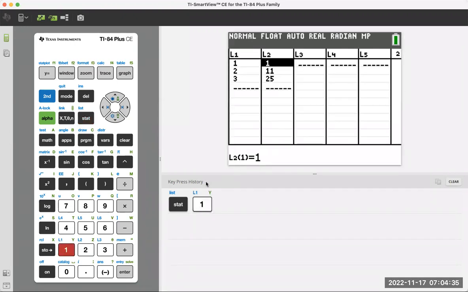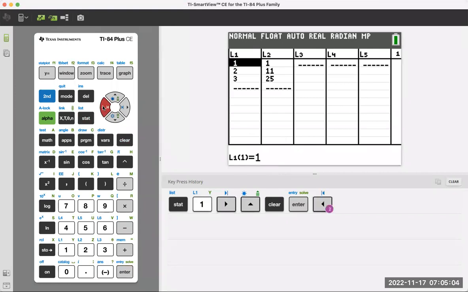And you might have some data in here, as I do. If you do, what you need to do is tab up and then press clear. Press clear and then enter. So that will clear out the list so you can enter your new data. Now I'm going to leave my data in here since I now have 3 points.